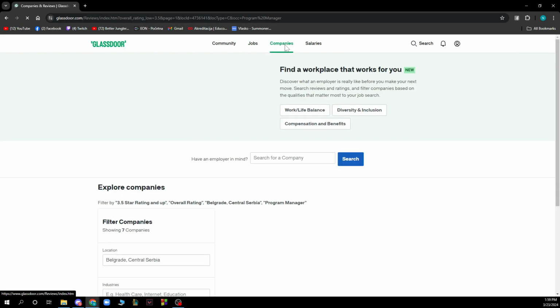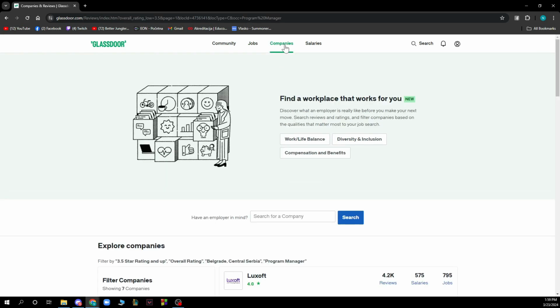Also, we have companies, where you can find a workplace that works for you. This basically is a new feature. If you have an employer in mind, you can search for a company by typing the name here and clicking on the search button.